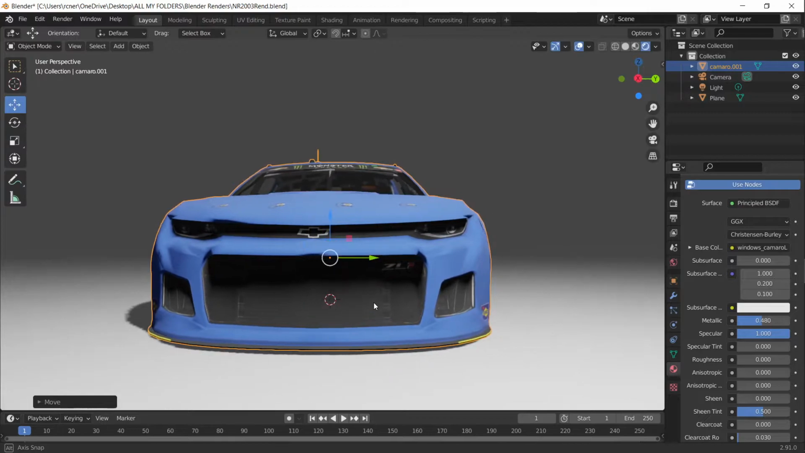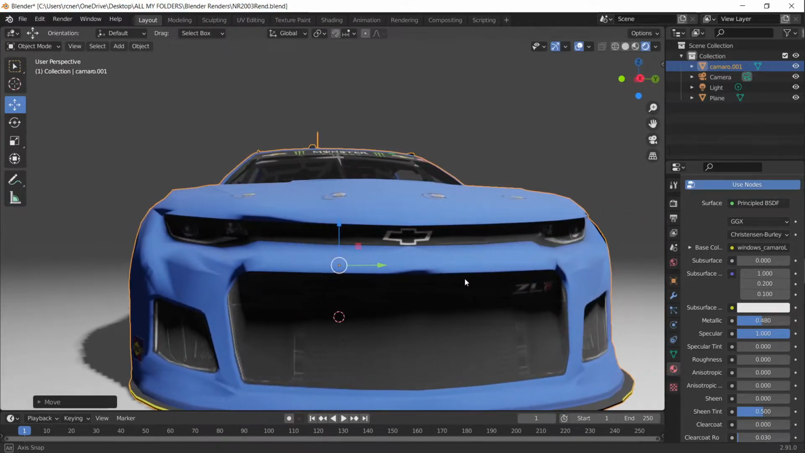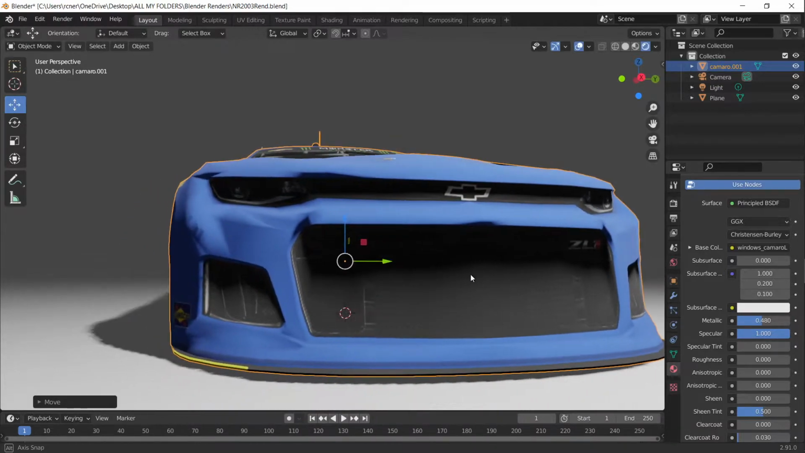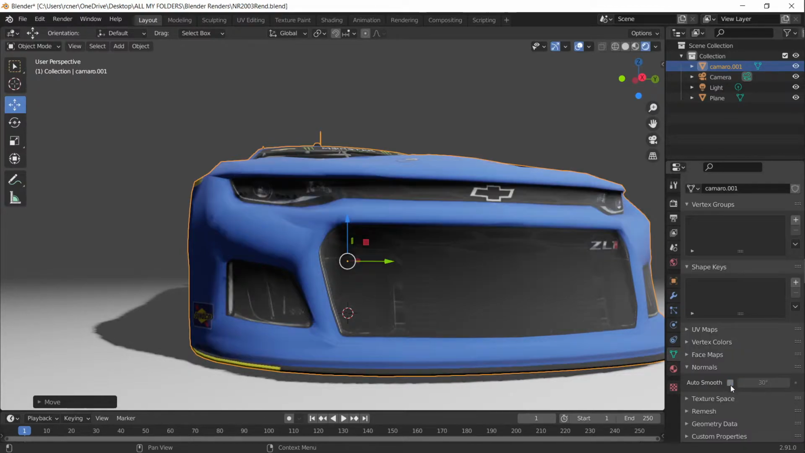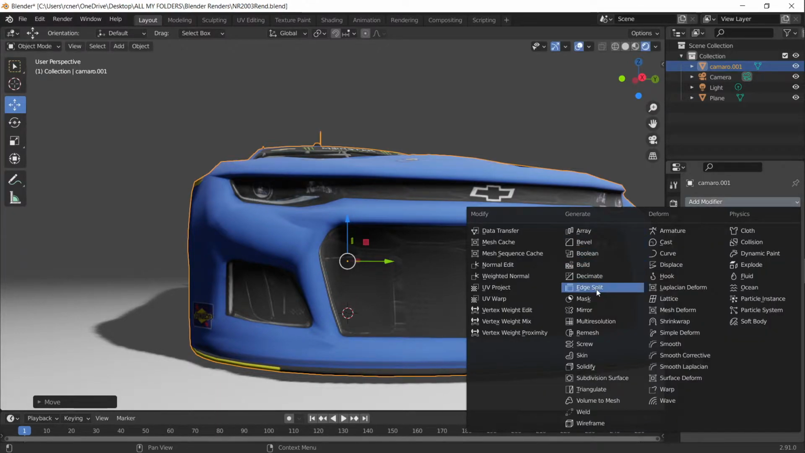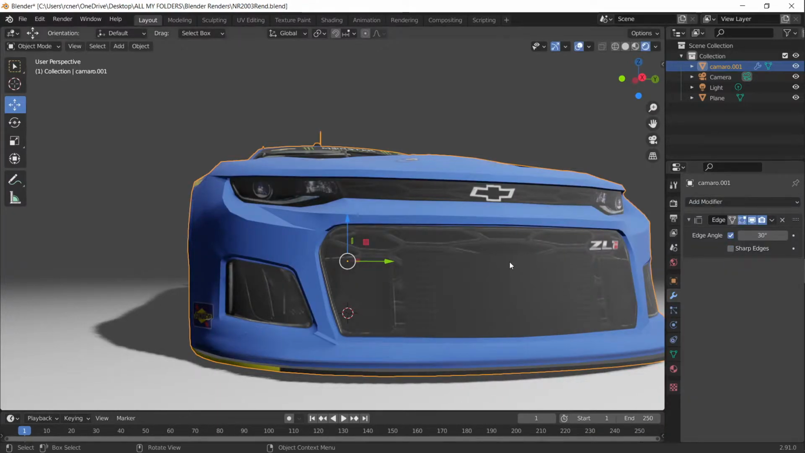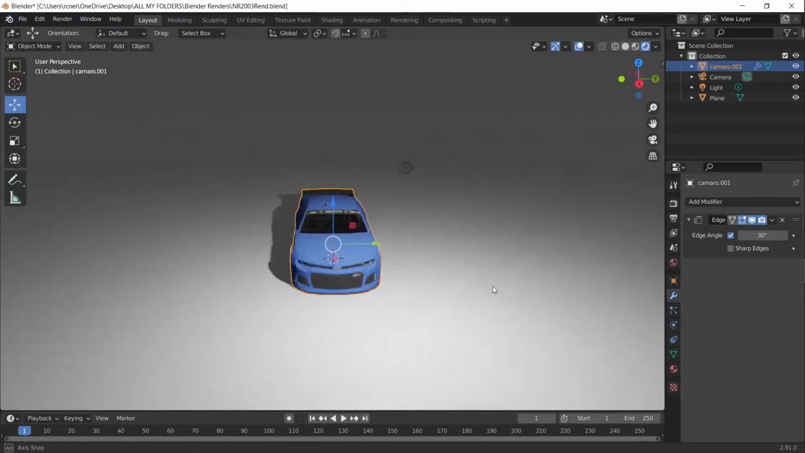Now, the car looks really rough still. And if you want to get rid of that, you go over to this little green triangle, turn off auto smooth, and then you go to this wrench icon, add modifier, edge split, sharp edges, and boom, just like that. It's good to go.